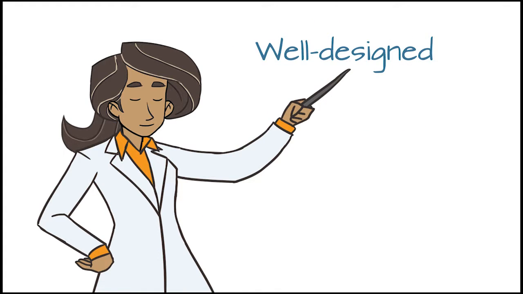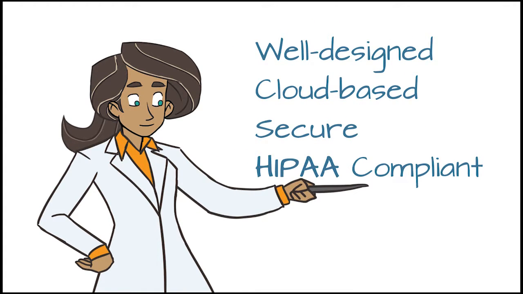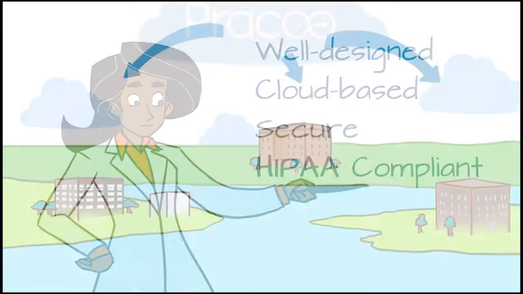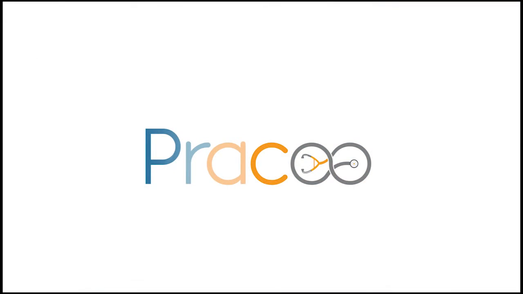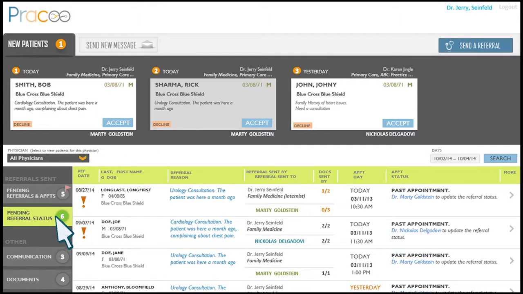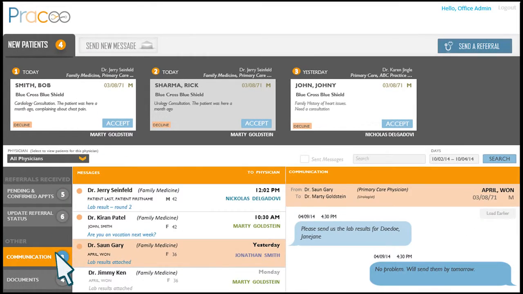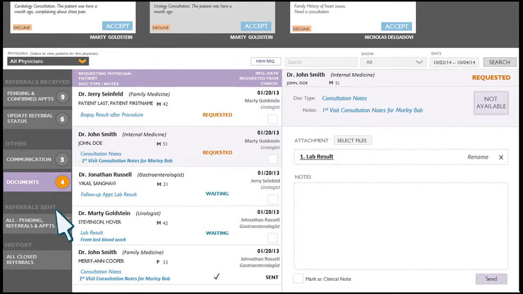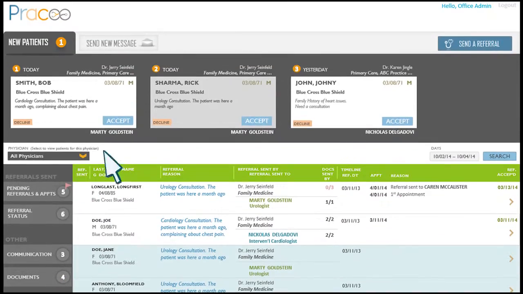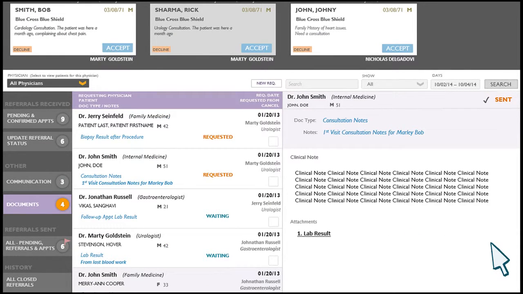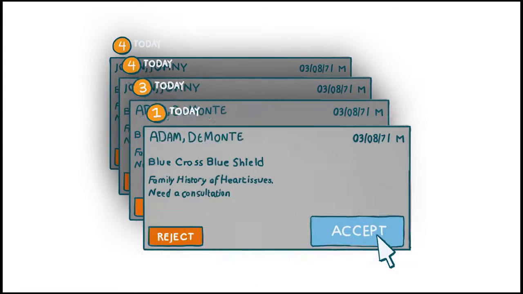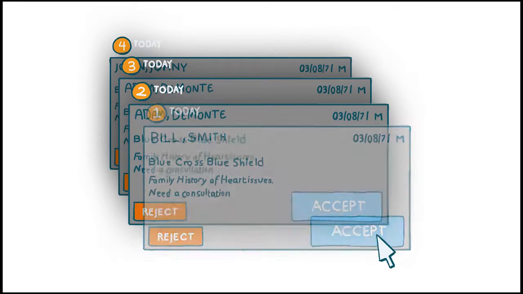A well-designed, cloud-based, secure, and HIPAA-compliant communication platform connecting all physicians regardless of the EMR they're using. Its intuitive design with easy-to-use dashboard views allow offices to view the full life cycle of patient care, track and follow patients, know when referrals are received, accepted, and scheduled, send and receive any paperwork, including lab results, making referrals super easy and super efficient for any practice.